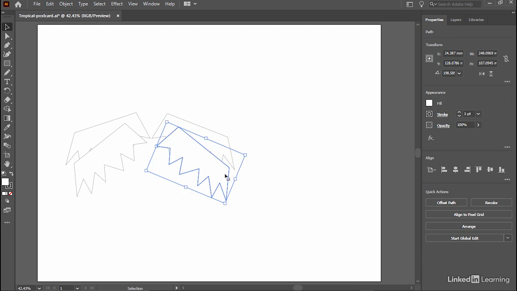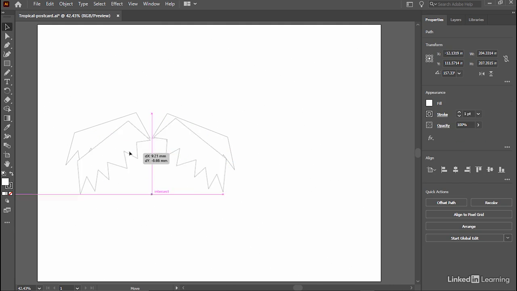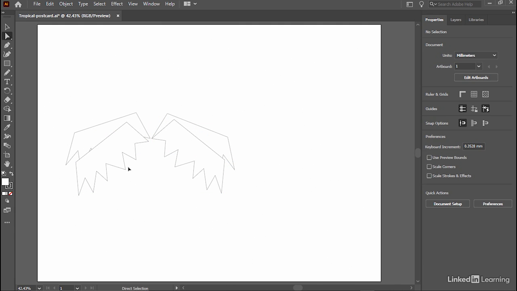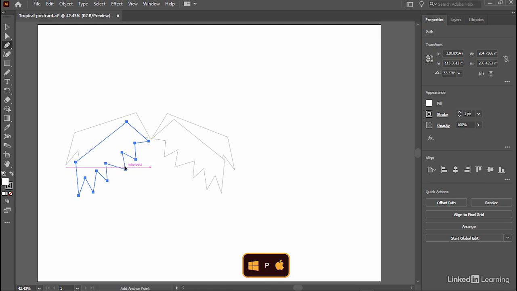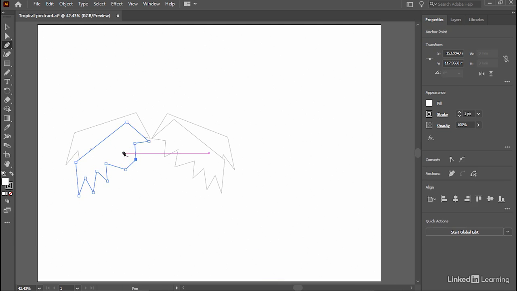I'm going to change the shape of the leaf by erasing some of these anchor points. With your shape selected, press the P key on your keyboard and simply hover onto the anchor points until you see a minus symbol appearing next to the pen tool icon. Click once on one of the anchor points to delete it. The shape path will remain intact.